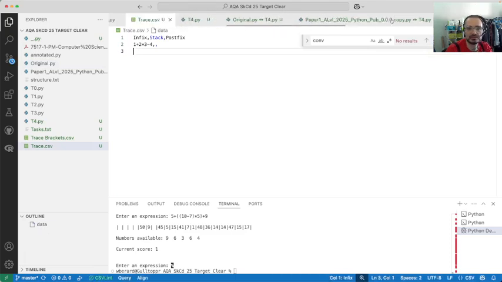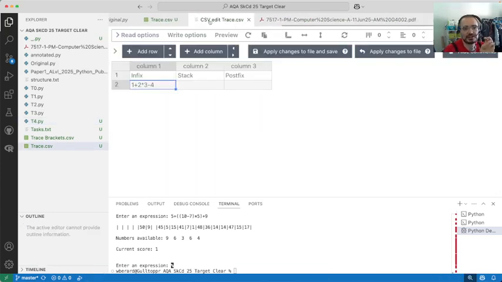Let me close some extra tabs real quick. The reason I'm doing this video is that doing the brackets is tricky enough, so I want to make a separate video just to re-explain how the stack works.